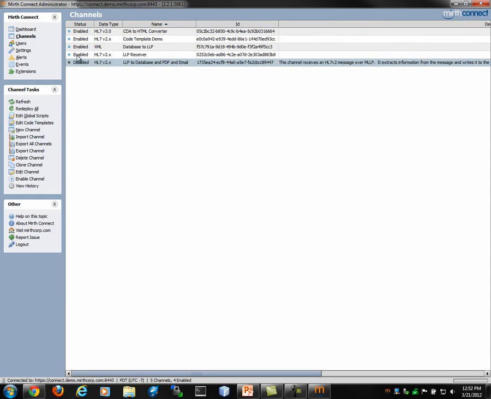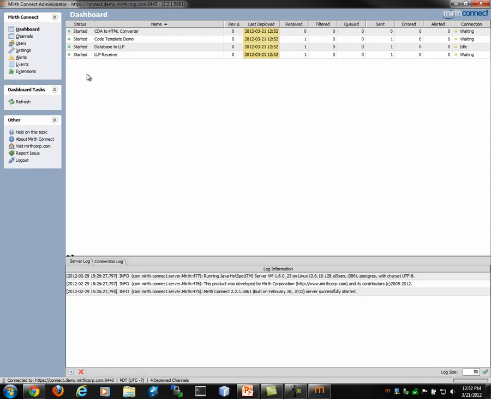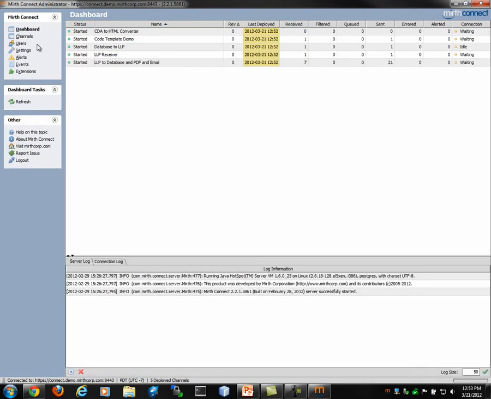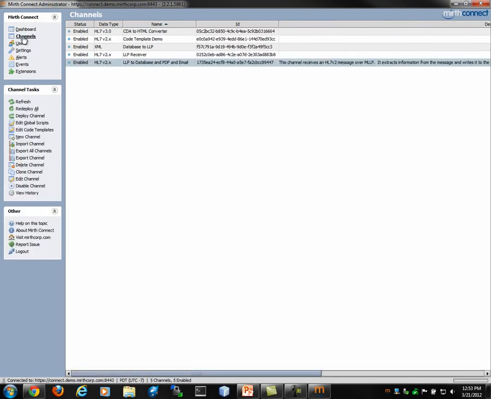I could redeploy that channel by right-clicking it and hitting Just Deploy on that specific channel. And you'll see I can't actually deploy this channel because it's not enabled. I could enable it first, and now I can manually deploy that channel or deploy all. You'll see how the dashboard shows all of the currently deployed channels, while in the channels view, you'll see all channels that you've created on the server, even if they haven't been deployed.